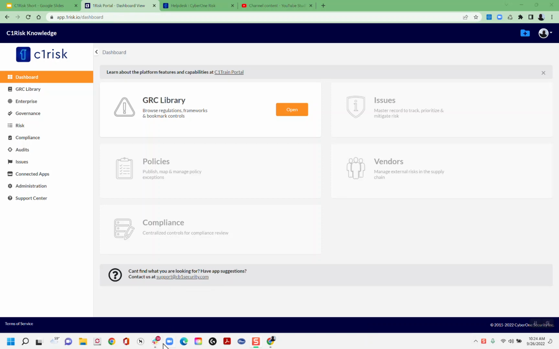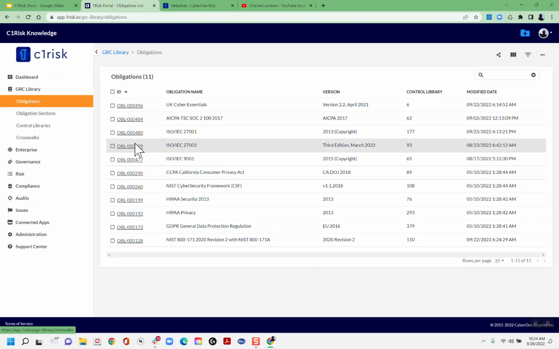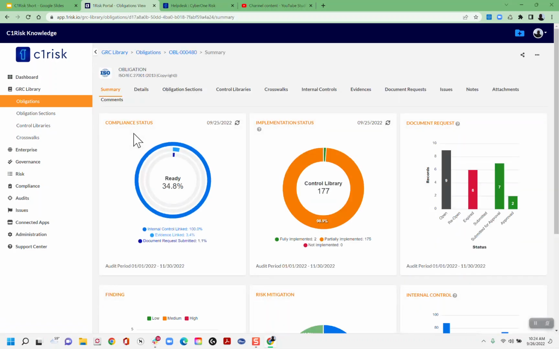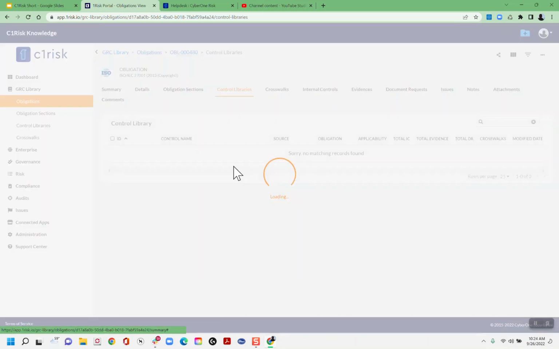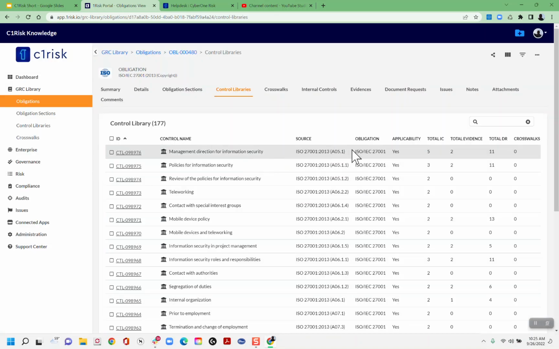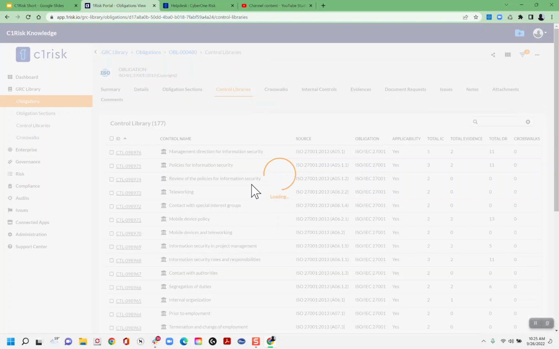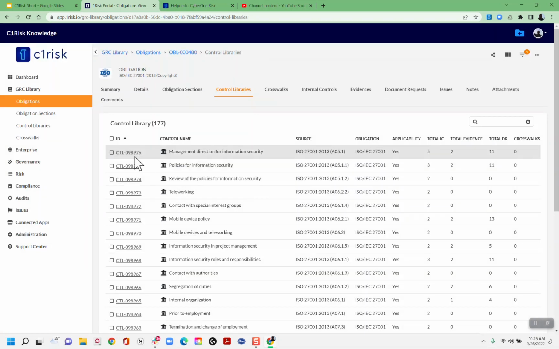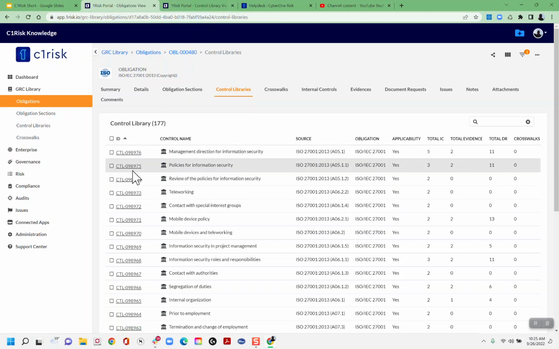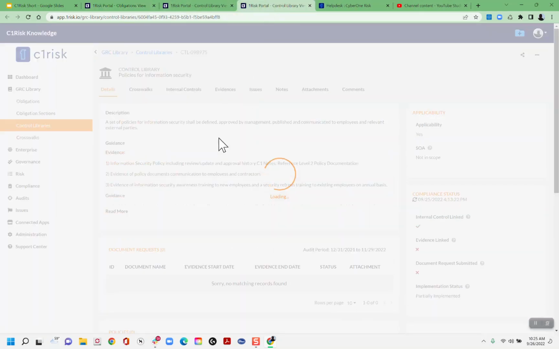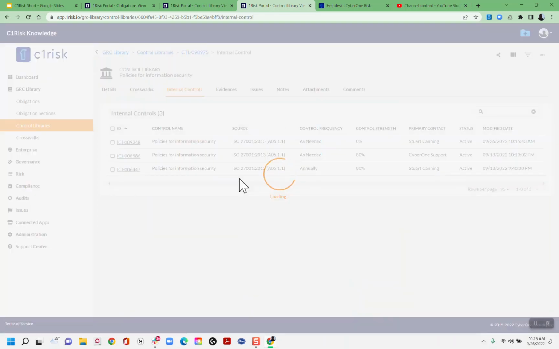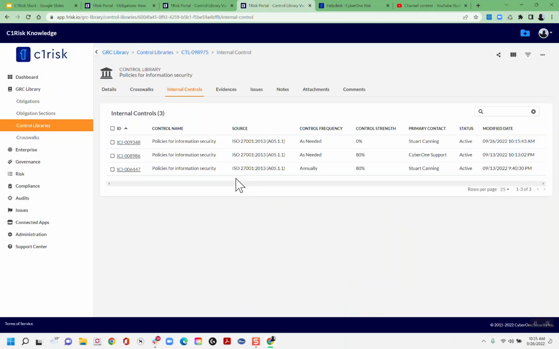So here we are in the C1 Risk platform, and what we're going to do is go to our GRC library and select the obligation that we're going to be working on from a compliance perspective, and just go to that control library. Now, one of the things we can do is filter, so we know which are the controls that we're working on, which ones are in scope. And then once we've done that, we're going to go to the control itself, the ones that are applicable. We'll open these, and as we go into them, we're going to see an internal controls tab that we can go to. Then we have a couple of different options.